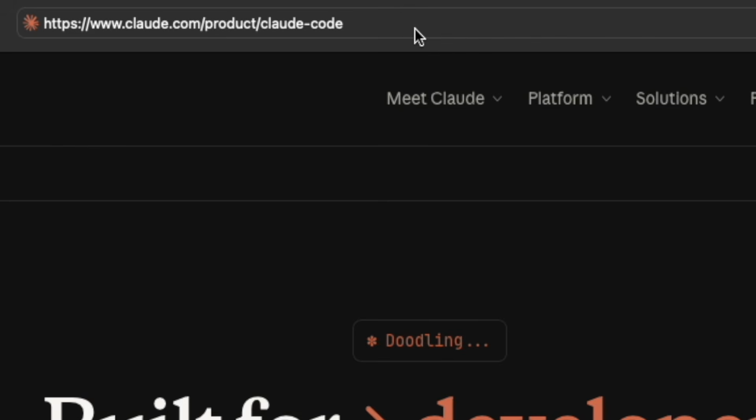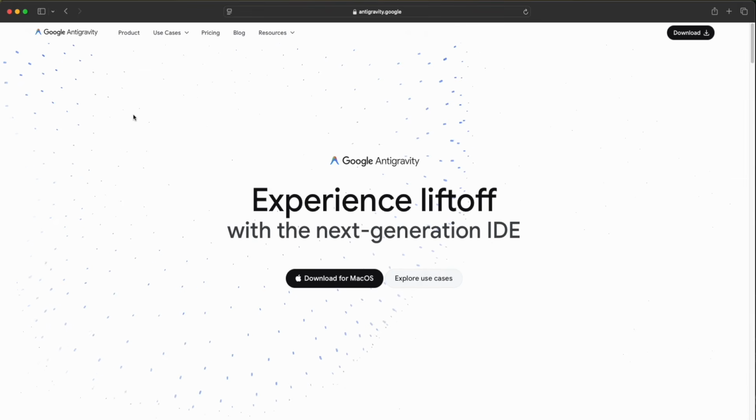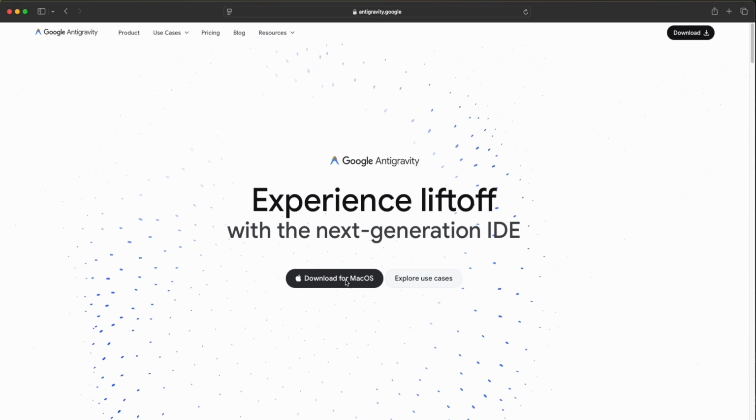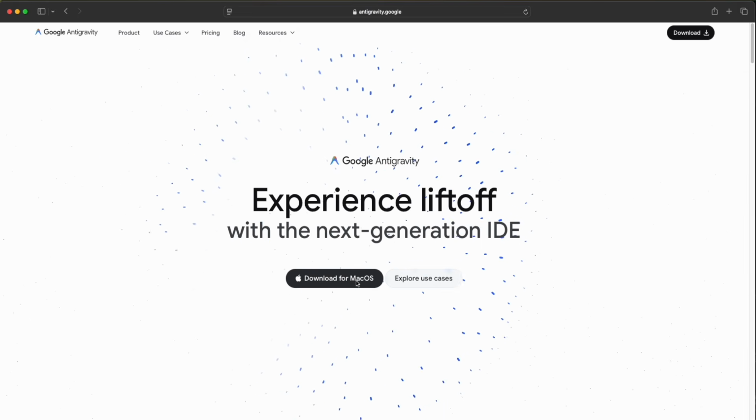What we're going to do is go to your internet search browser, type in Antigravity. Click this first link. When you're on this website, you're going to click on this button here. If you're on Windows, it should show Windows. If you're on a Mac, it should show Mac. If you're on Linux, it should show Linux. Since I'm on Mac, it's automatically showing Mac.